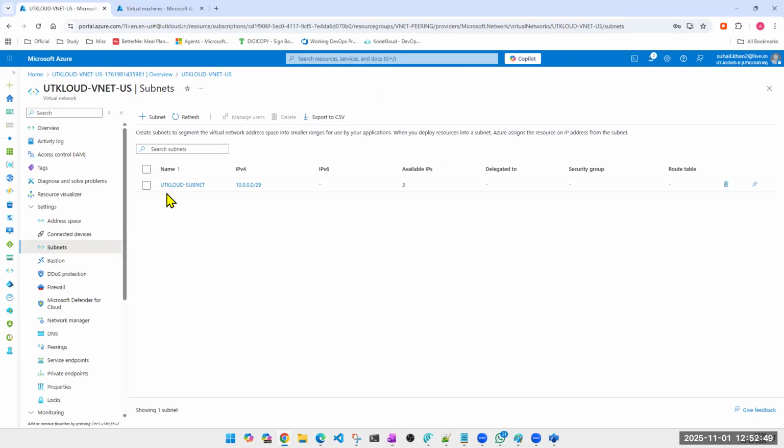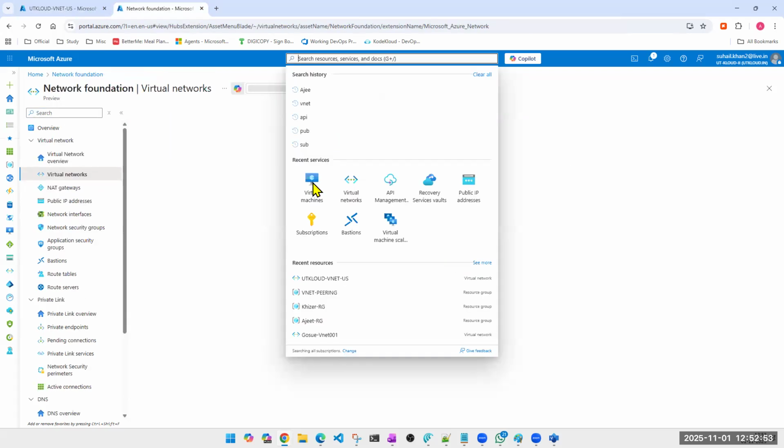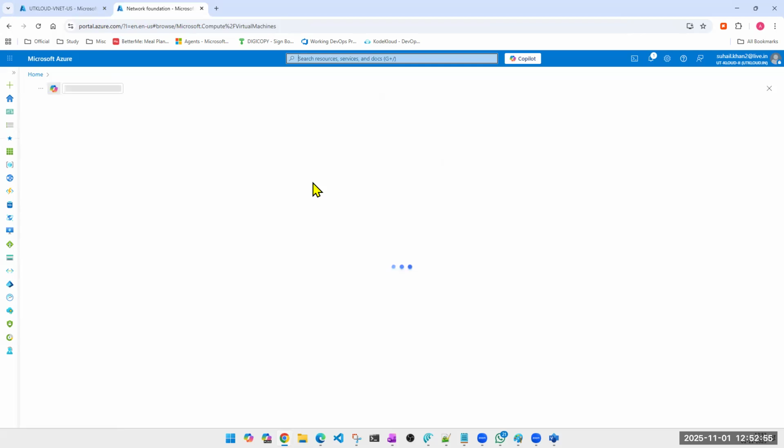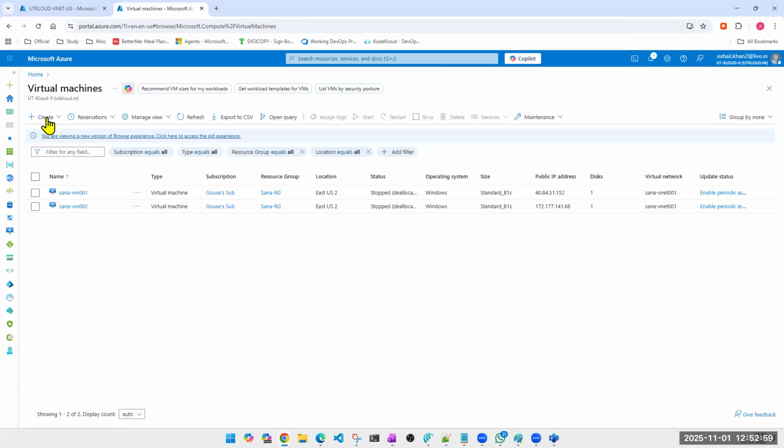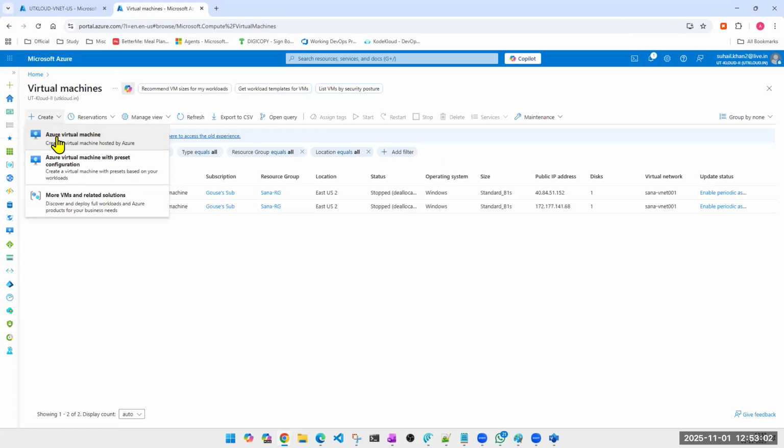So you guys saw how to create a virtual network. This one I'll create with a virtual machine. I'll create another virtual network while creating the virtual machine. We're creating the second set in this case.